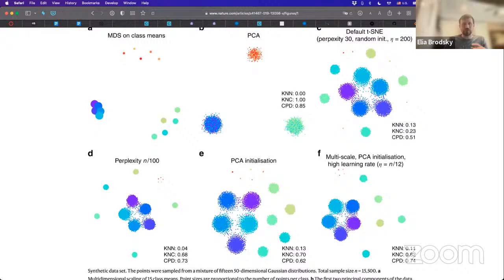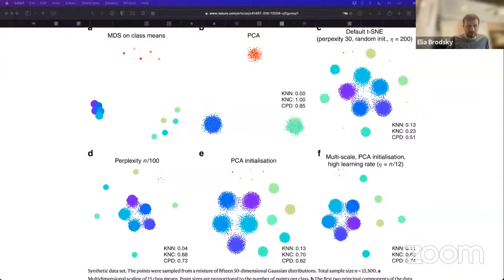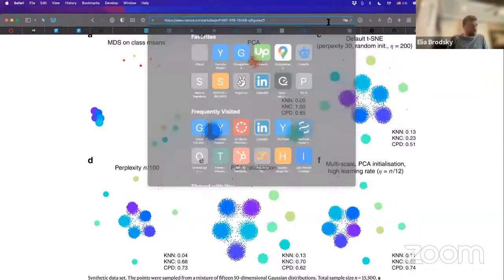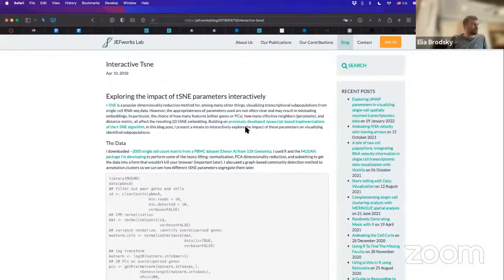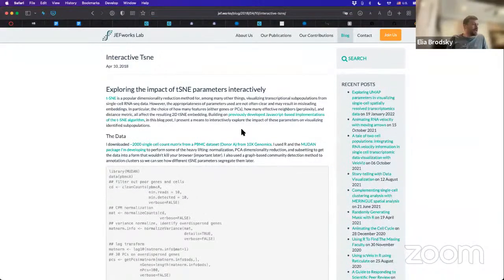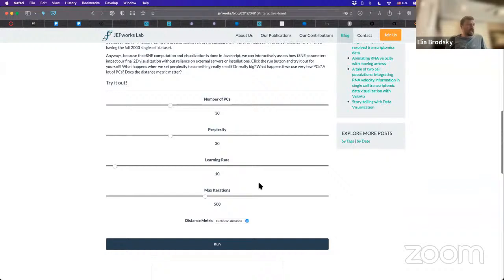Okay, excellent. Yes, so let's take a look at how do we understand these parameters, right? That's your question, basically. So let's look at this interactive thing that will help us understand some of these parameters. So I pasted a link in the chat. And this is just an example. Okay, so again, this is for t-SNE.